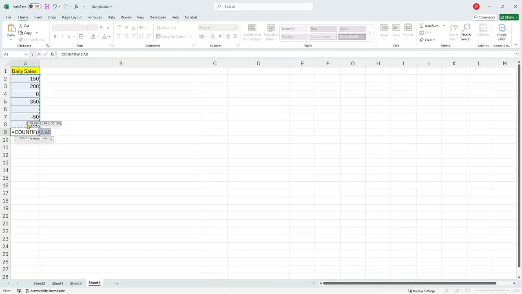For the range, you'll select the cells in column A that contain your data. Simply left-click on the first cell in your range and drag down, or hold the Shift key while you click on the last cell, thereby highlighting all the relevant cells. With your range designated, type in a comma followed by a space.